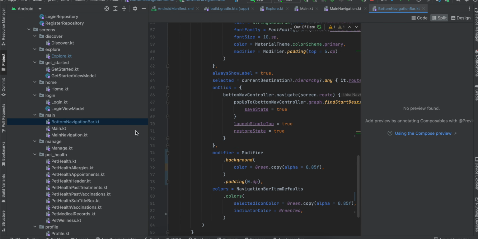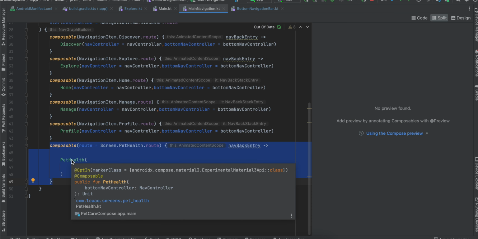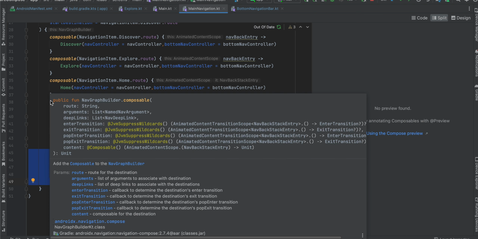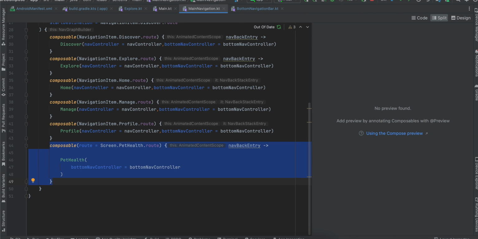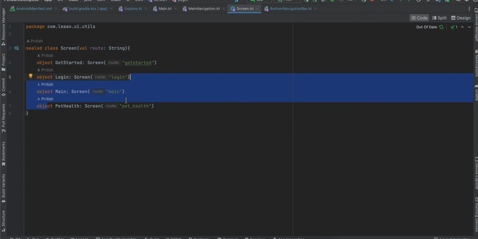No, not bottom navigation. I think it is main navigation. Yeah, so here you will have to add one screen for pet health as well. Pet health won't be part of our bottom navigation bar, but we need to show the bottom navigation bar once we redirect to the pet health screen. That's why it is part of main navigation and not part of the activity routes which we had created previously. So just create this, and inside screens, just add this path as well.